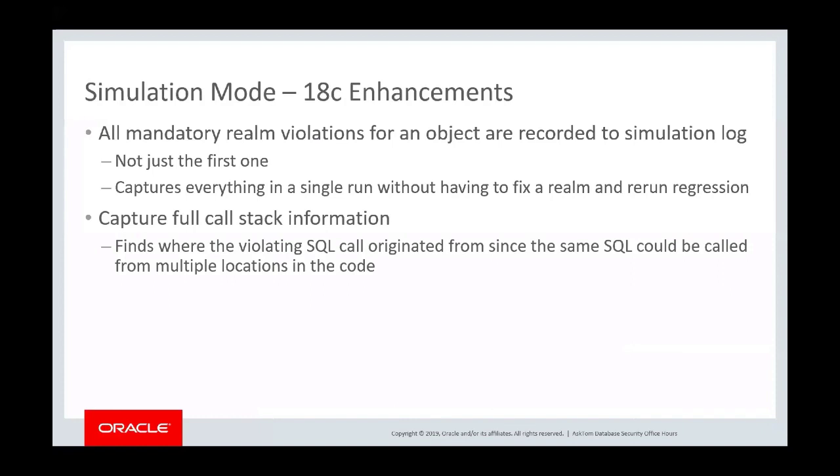It also captures the full call stack information. A lot of times they'll tell you which SQL command triggered the event, but that SQL command could have been run, and very commonly is, from multiple different procedures and different parts of the application. So if you turn on full call stack as part of the simulation mode, it'll pull the entire call stack, so you can understand exactly where that call came from.